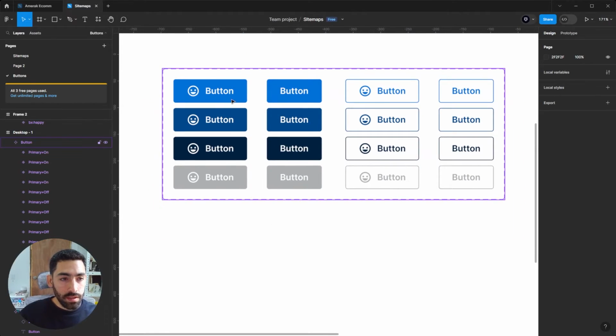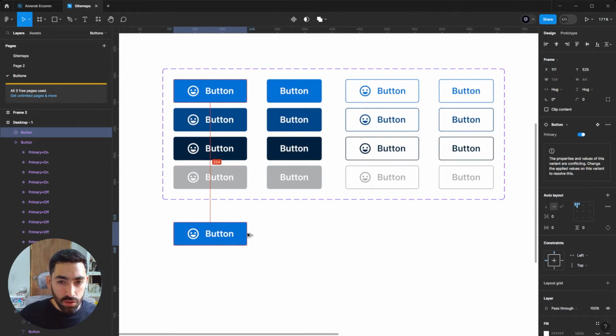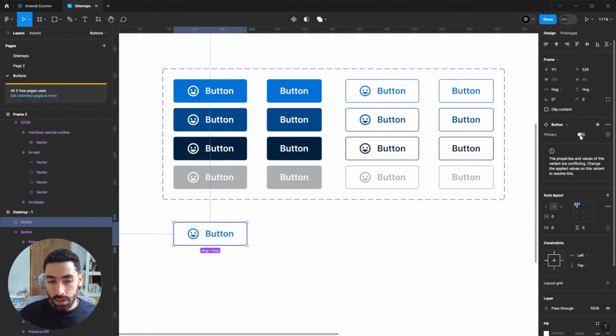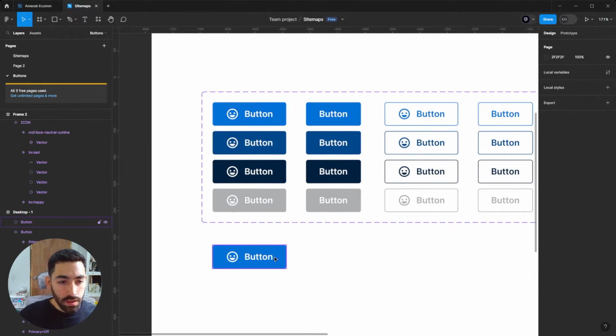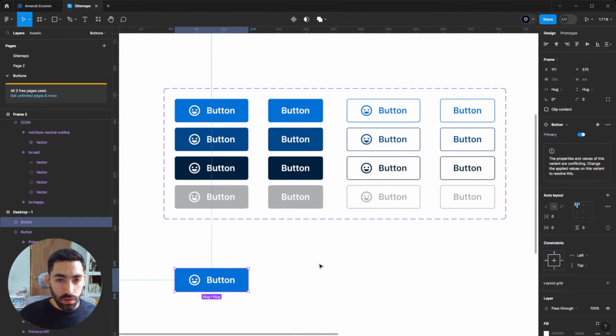Let me grab an instance of this to demonstrate. So the first thing we defined is this toggle button, which if you switch off, it's gonna turn it into a secondary. If you switch on, it's gonna turn it into a primary. I'm gonna keep this to demonstrate all the other properties.